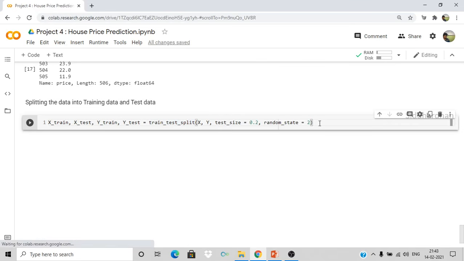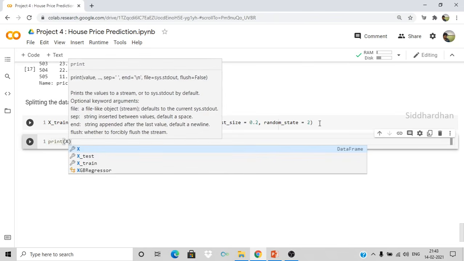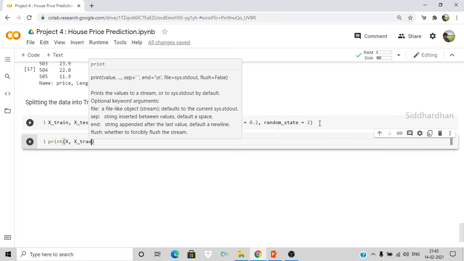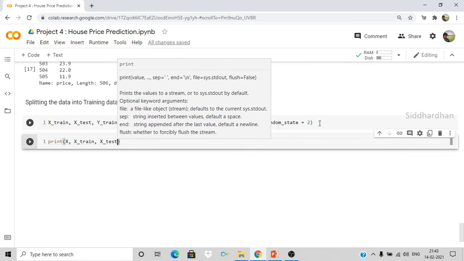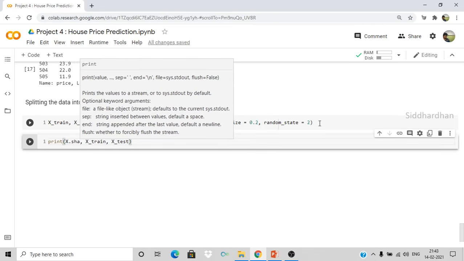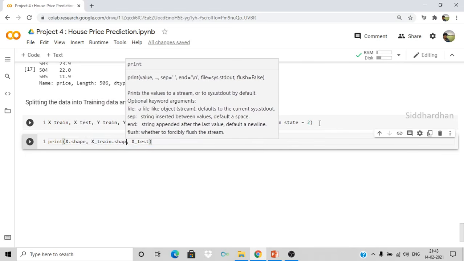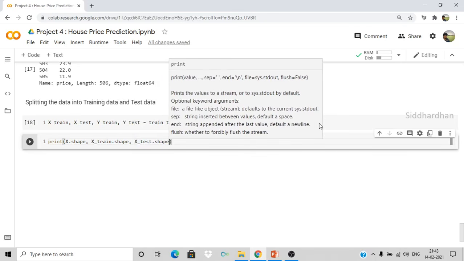Now let's run this. Okay, now let's see how many instances are in X train and X test. X is the original data. So let's see how many values are there: X dot shape, X train dot shape, X test dot shape. Okay, I'll run this.